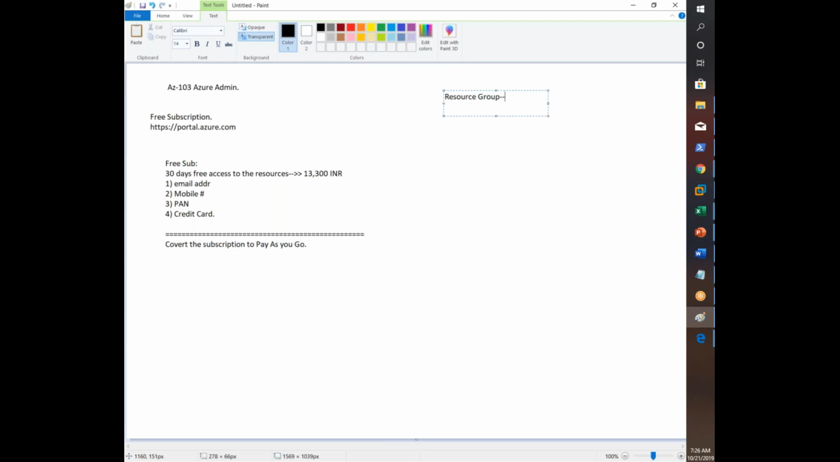So any resource that you deploy in Azure needs a resource group. Without a resource group, you will not be able to deploy any resource in Azure. Whether you deploy a virtual machine, a storage account, a web service or whatever you deploy on Azure, that needs one mandatory component or entity called a resource group.